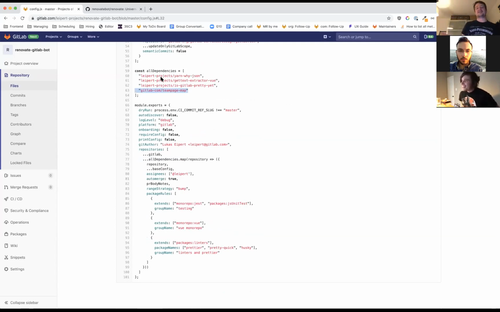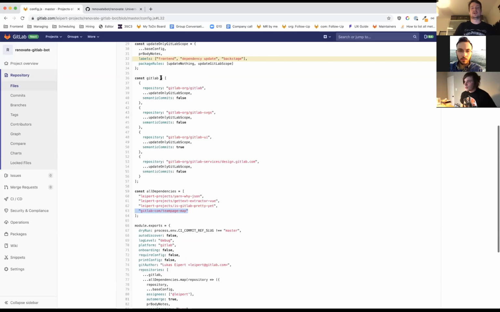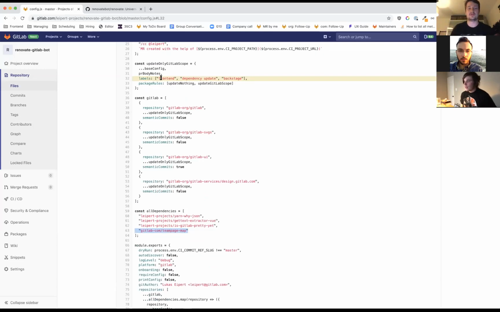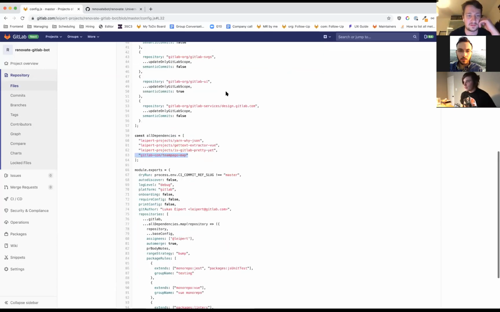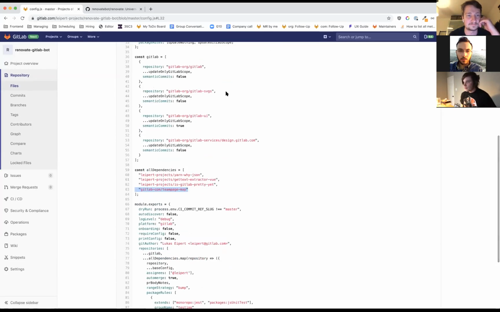So, this is the first thing I would like to do. I just fork the project into GitLab, remove my personal stuff, and add the new package there, which is pretty trivial. But this meeting, or this video recording, is also about understanding how it works, right? Here you can see it's set up for GitLab SVGs, GitLab UI, and for the design system, right? And those all use the same config, except that we want to have semantic commits for GitLab UI.